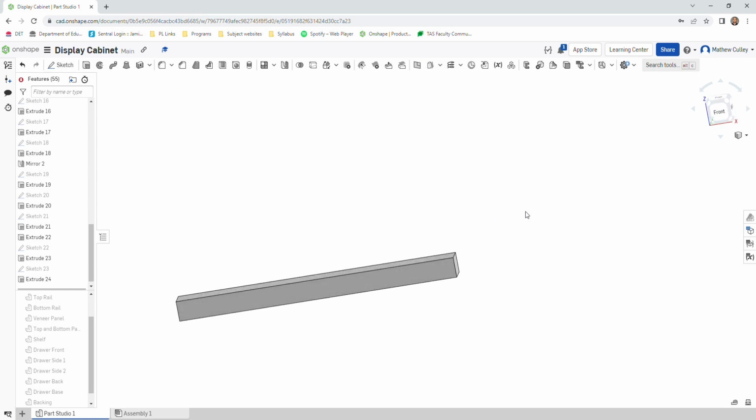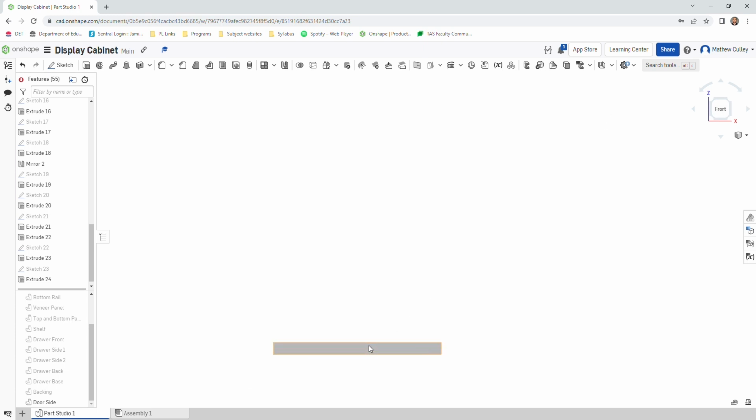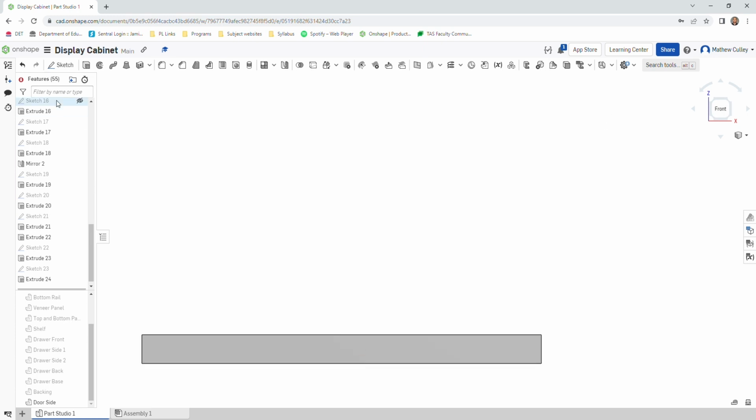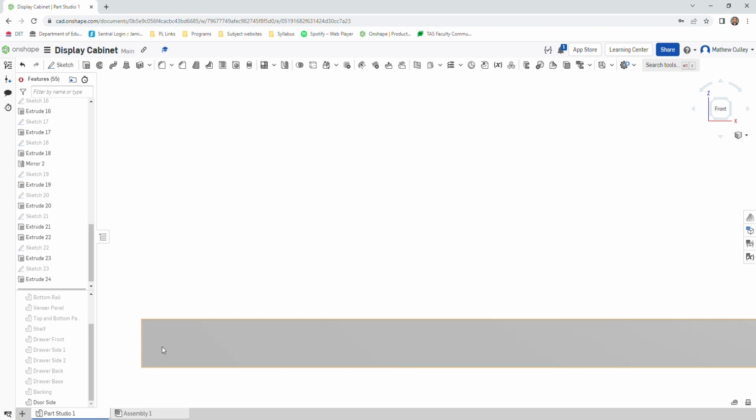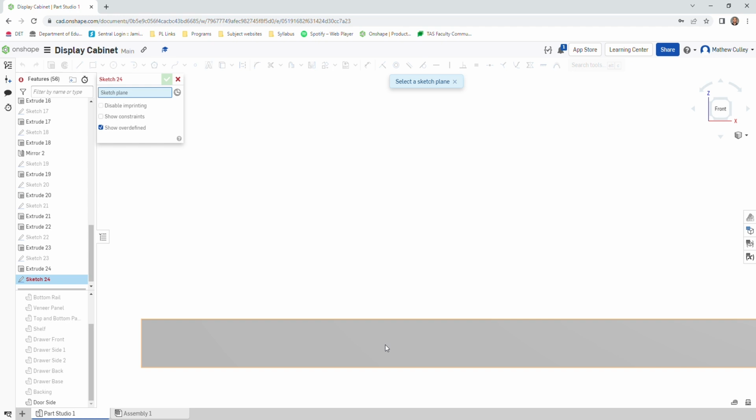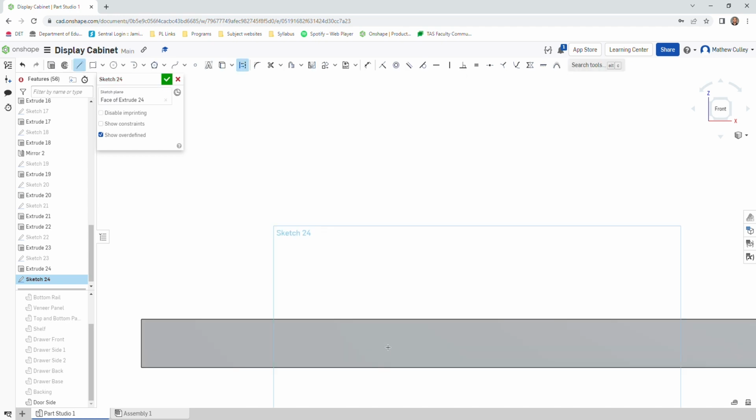Okay, before we go any further, just quickly rename it. So right click, rename, door side, enter. Okay, we're going to draw another housing similar to what we did for our draw base, on our stiles, so starting with left click on sketch, left click on the face here, L for line, Q for construction.